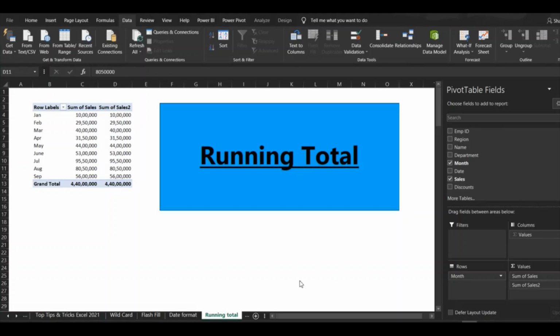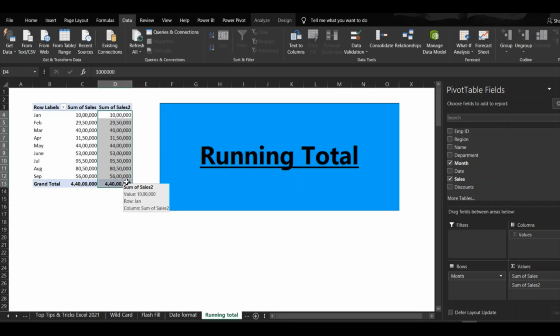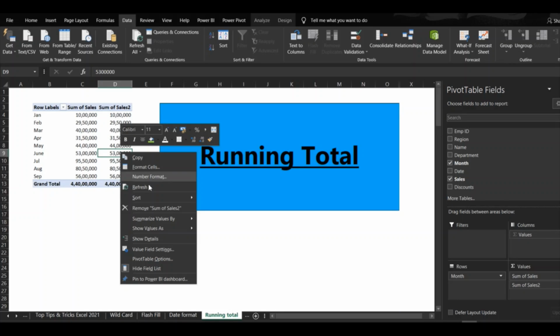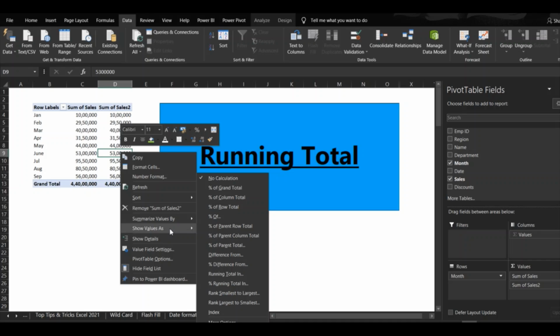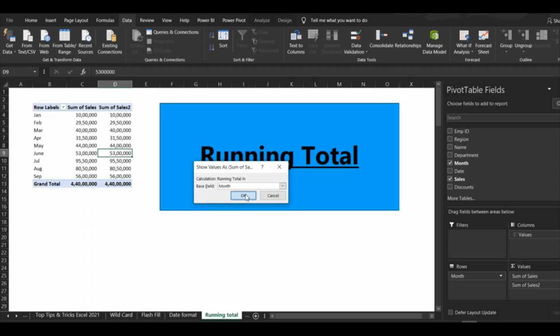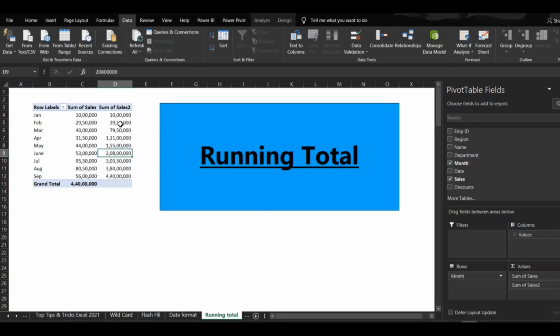So the next thing we'll be learning is the running totals. So if you have a pivot here and you want to convert this column into a running total, how you can do that? You simply need to do a right click and go to show value as and do a running total in, and click on OK. So it will do a running total, or you can also say it as a cumulative total, so it will add up the value above it.